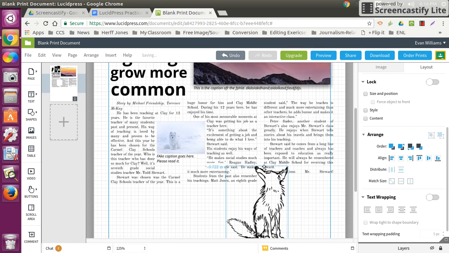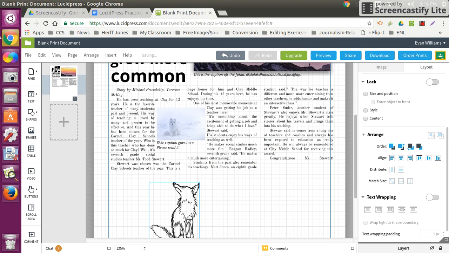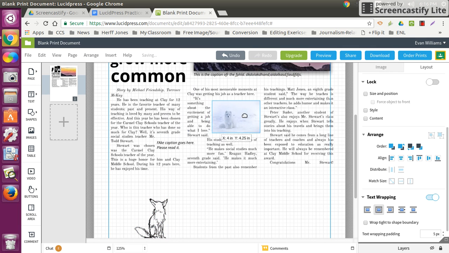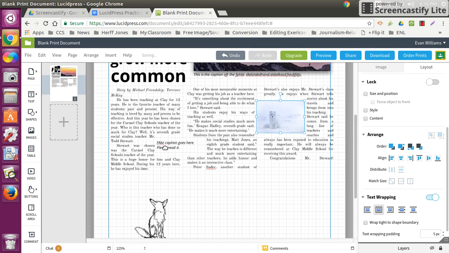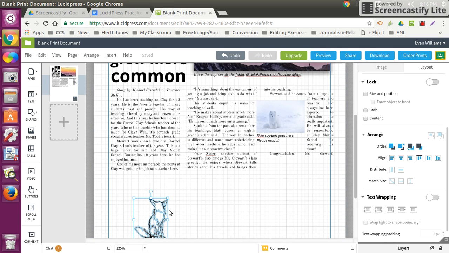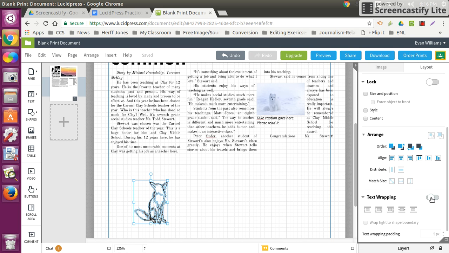And I think a cool way to do a text wrap would be to have it maybe off to the side. Since my story is about foxes, I'm actually going to move this photo over here to the right, move the caption over to the right, get it lined up like that. And now I'm going to click on that photo of the fox, turn on my text wrap, but this time I'm going to wrap tight to shape boundary.